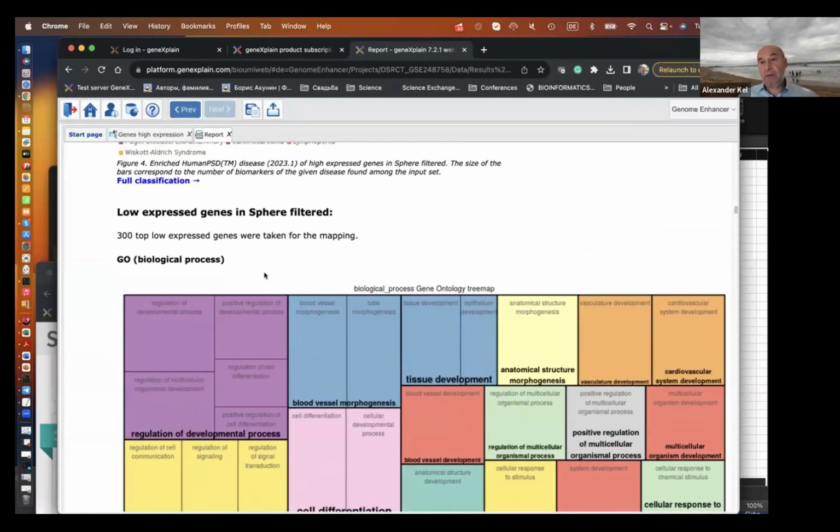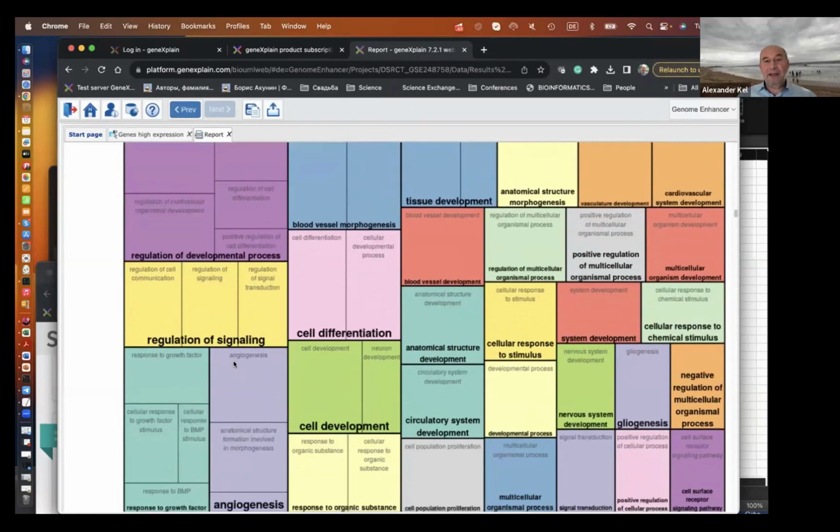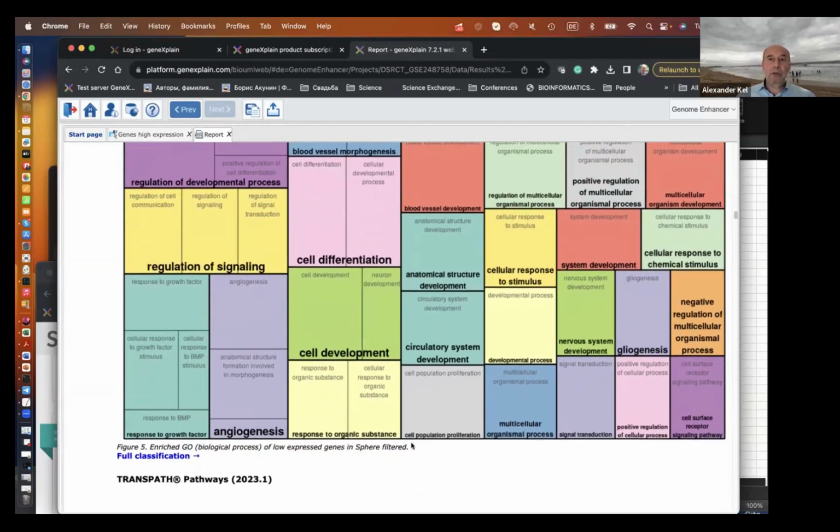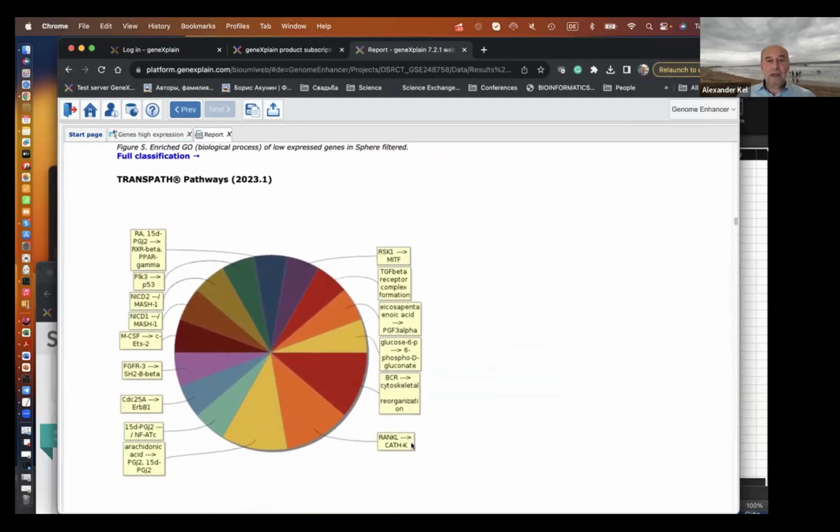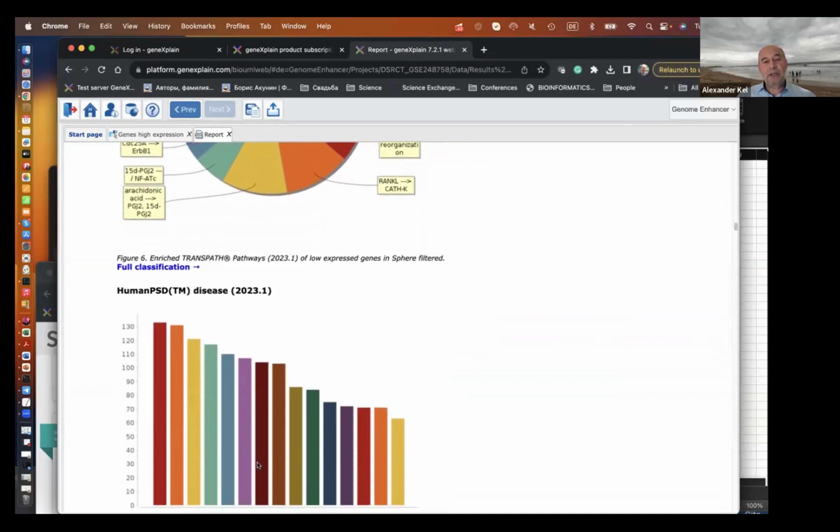The same we do for the downregulated genes. And here you see a very clear picture. Cell differentiation, cell development is downregulated. So these cells are not going to differentiate. They're going to stay undifferentiated, and that's a very important characteristic of those cells. And again, when we map them on pathways, you see these special interesting pathways like the TGF-beta pathway, the pathway of ERBB1, so the EGF cascade, and other interesting pathways.